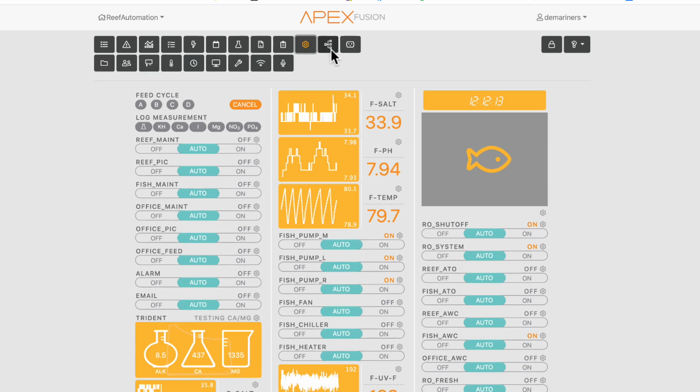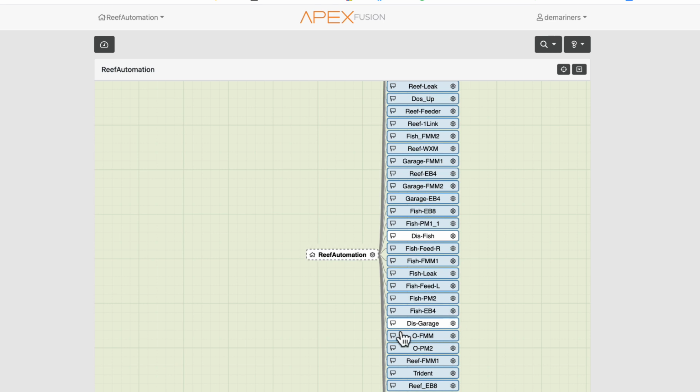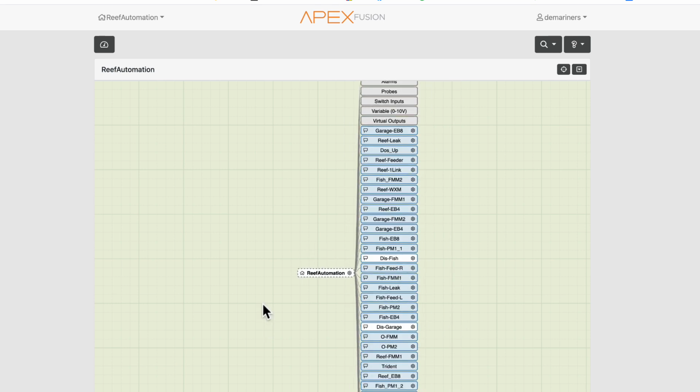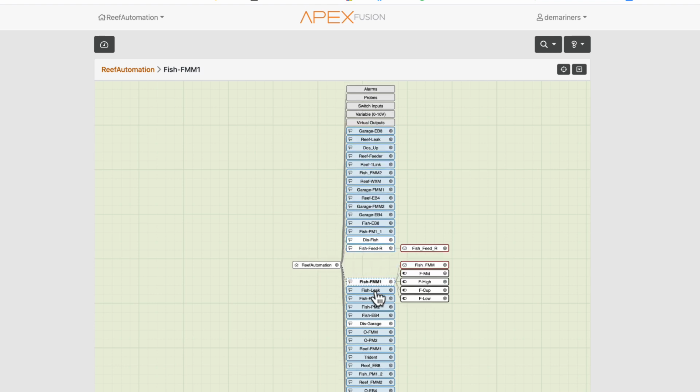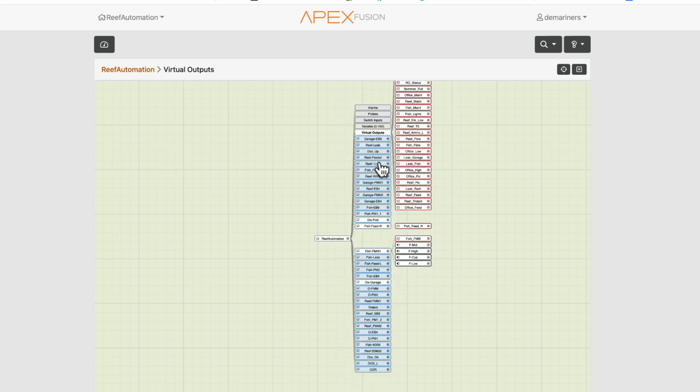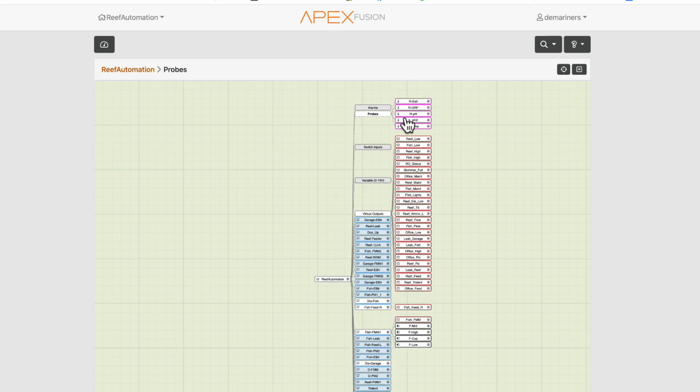So the next one is going to be your flow chart. Now, I don't use the flow chart, but I have found that people use it quite regularly. And what's really neat about the flow chart is it'll tell you what's hooked up into everything here. So for instance, I can click on variable or virtual outlets, and it'll tell me what all my virtual outlets are. I can click on them and then program them from here. This will tell me all my probes that are hooked up to the main system.